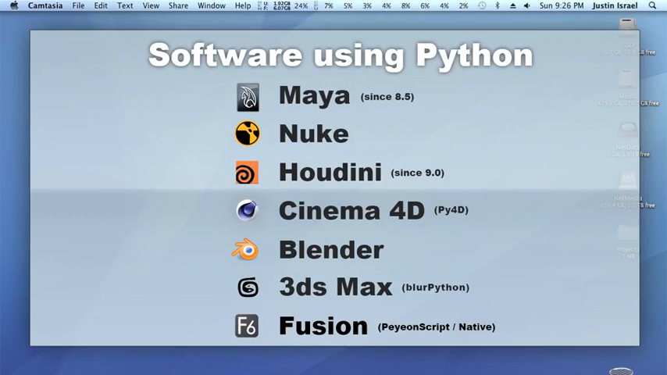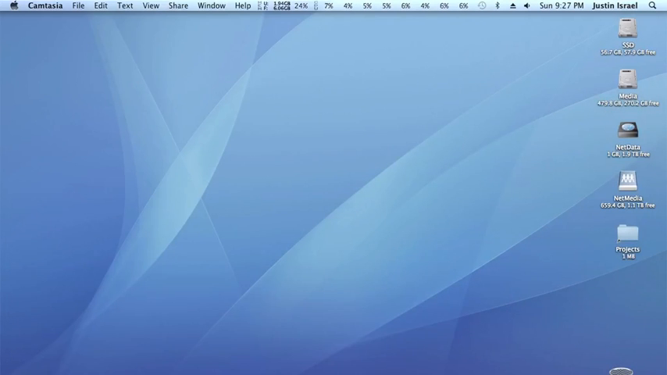Nuke is very heavily integrated with it. Houdini, C4D, Blender, 3ds Max, Fusion adopted it. They used to have IonScript, and now they have Python built in. And a lot of other applications let you run it natively to control the interface and write tools and whatnot. So that's really why it's great to learn Python. It's cross-platform for so many packages.